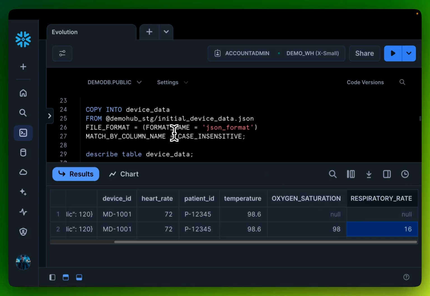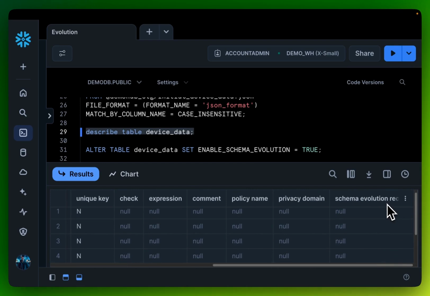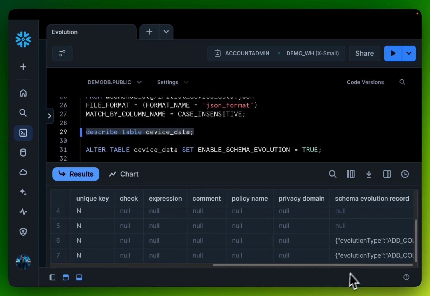This is cool. One thing, go in, describe this table, scroll over to the right, schema evolution. Now you see evolution type for these new columns, oxygen saturation and respiratory rate. The evolution type column has been added automatically.